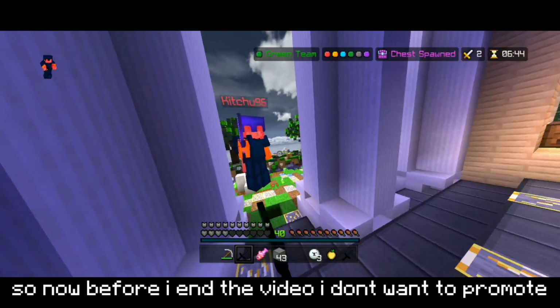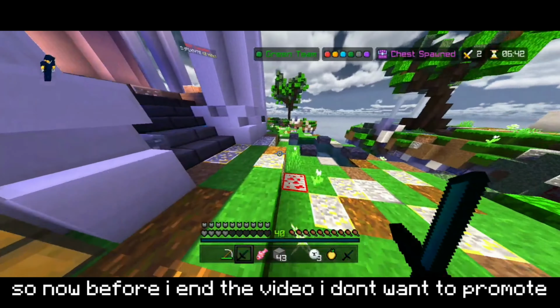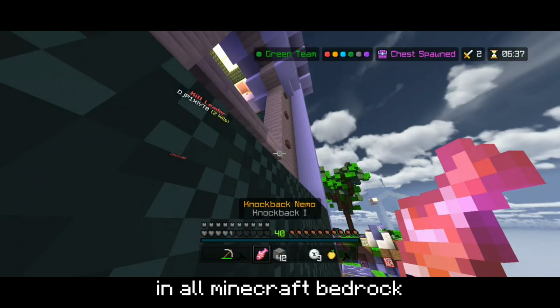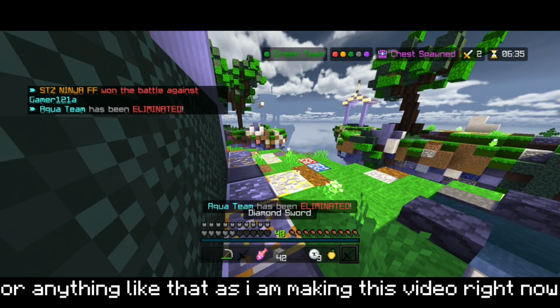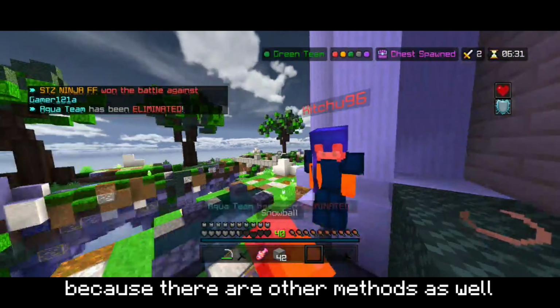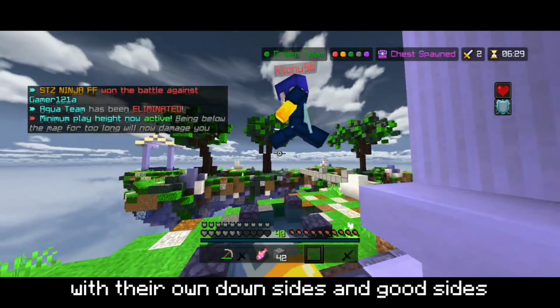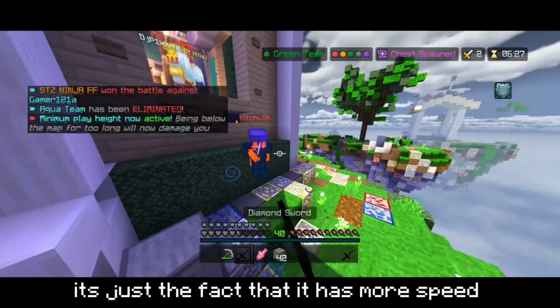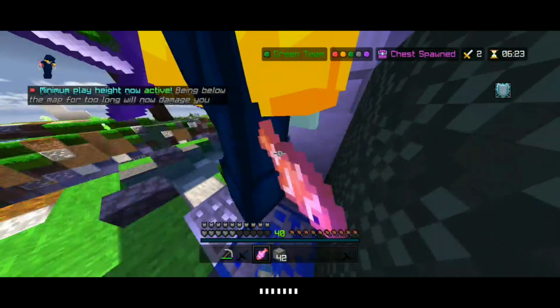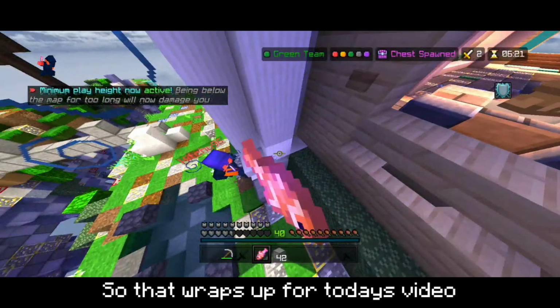So now, before I end the video, I do not want to promote the fact that MJ bridging is the best method in all of Minecraft Bedrock or anything like that, as I'm making this video right now, because there are other methods as well with their own downsides and good sides. It's just the fact that it has more speed and block reach. So that wraps up today's video.